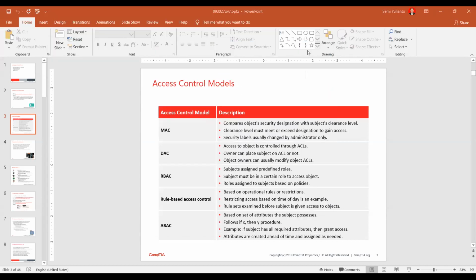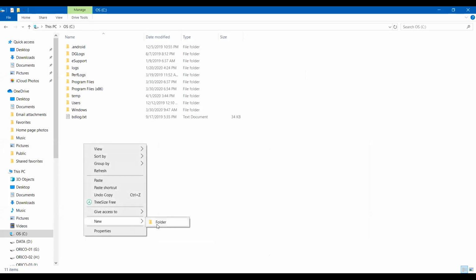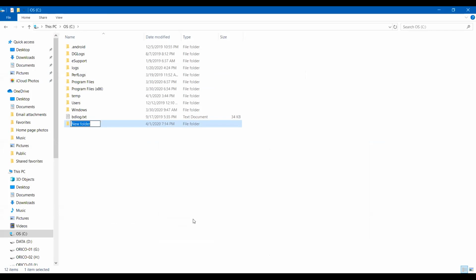Okay, so let me share my screen. Yeah, this is my screen. So let's say I will create a folder. We just call it semi.